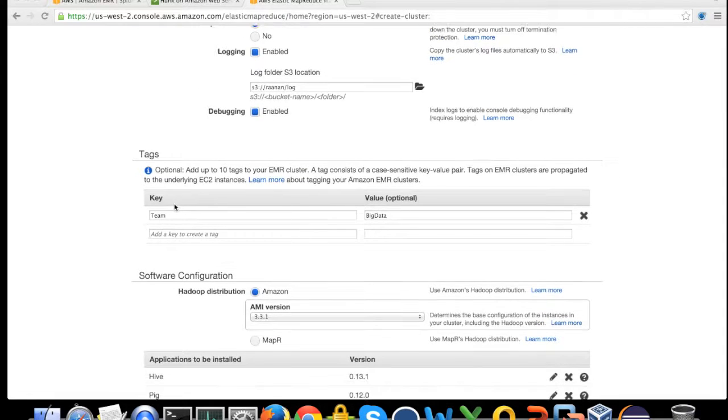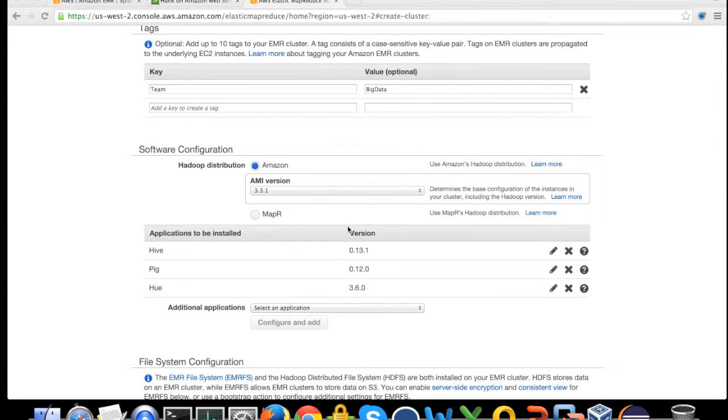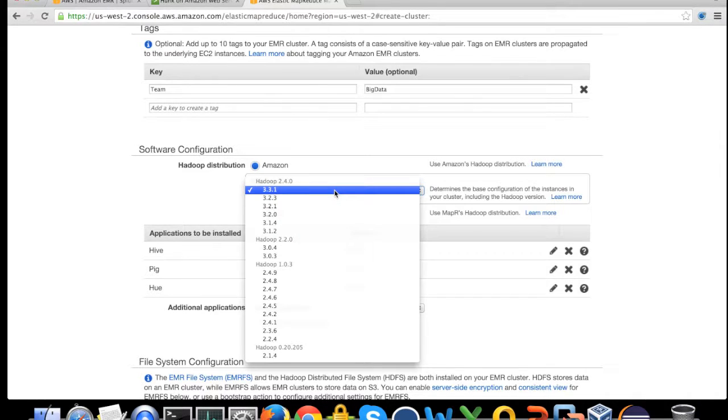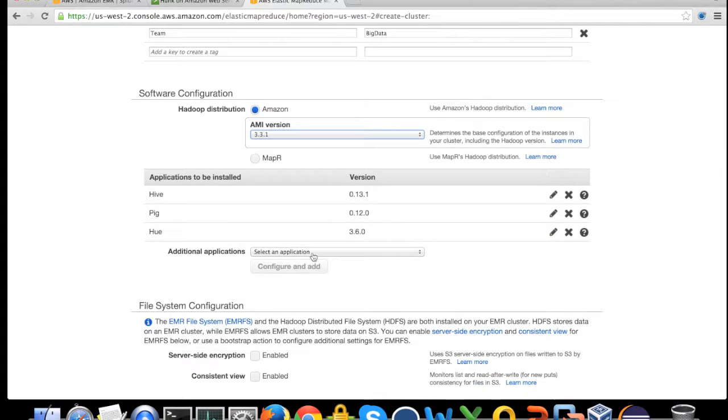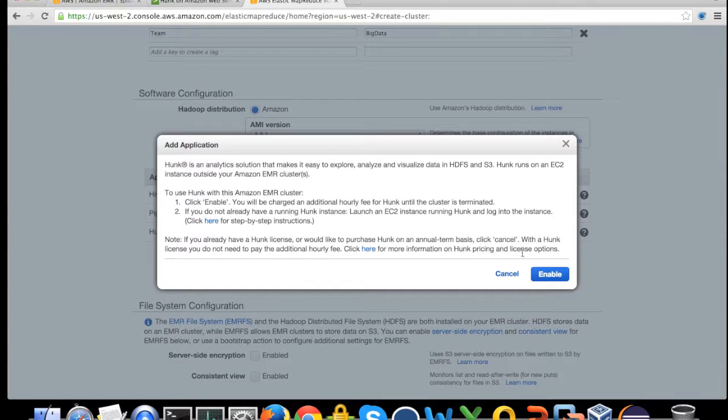Then we're going to provide a key value. This is purely optional. The next thing we have to do is select the AMI version. Hunk supports any version above 3.0.3, so just selecting the latest will be fine. We're then going to select an additional application. We're going to select that link and pick Hunk as the service that we're going to configure and add. Click Enable.